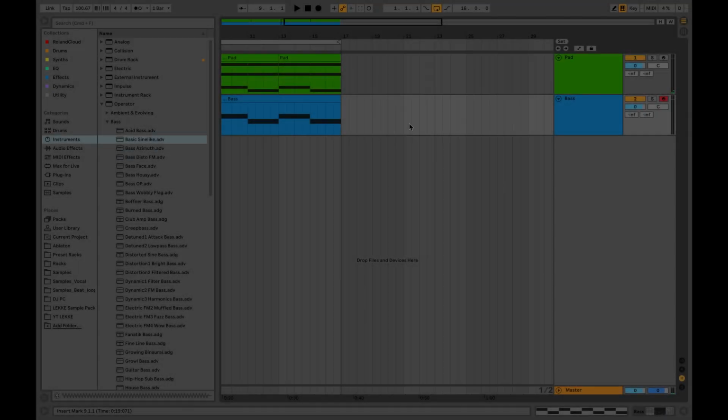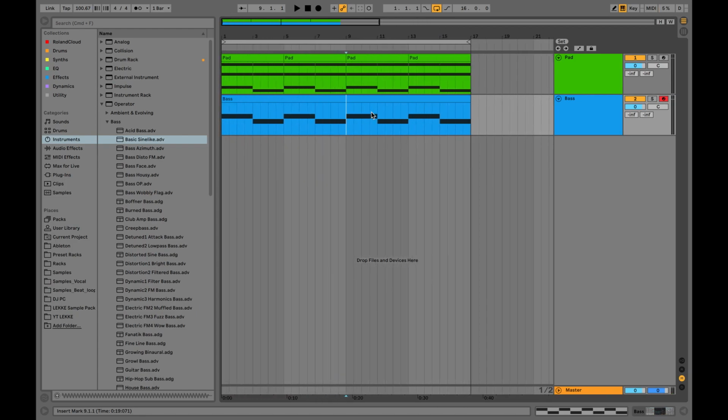There we are. Next thing we want to do is change the volume because the bass is pretty loud. No, actually the pads are really loud, so let's turn these down. It's done by turning this down. So you click it and then you drag it down. Much better.